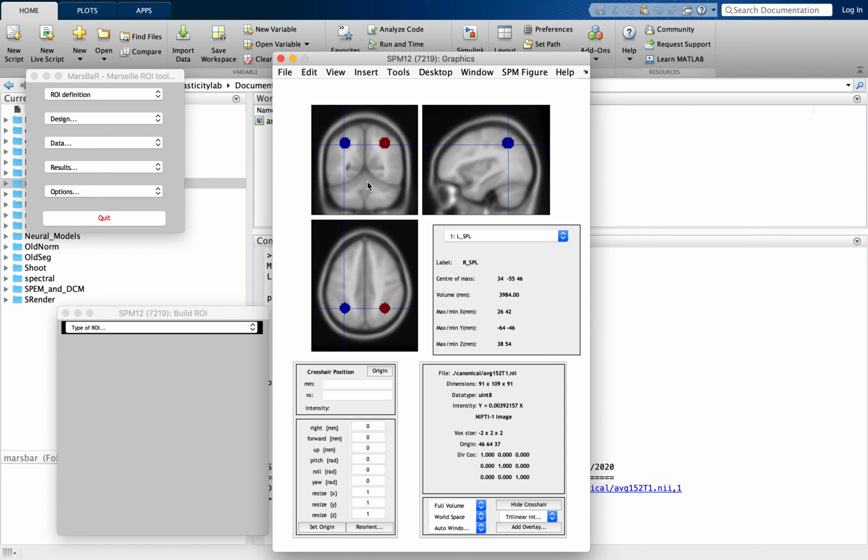This is how we built it, and yeah, that's pretty straightforward. Just every time you build one, I advise you to check, because you want to be sure that the regions of interest are in the position in which they are supposed to be.